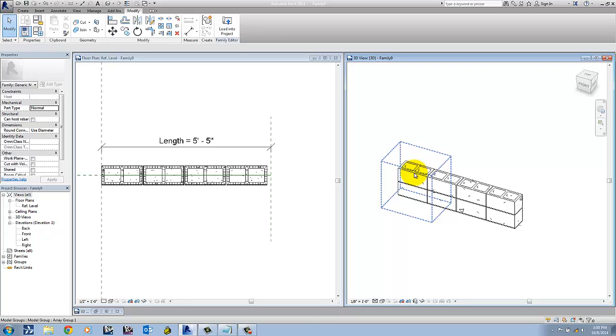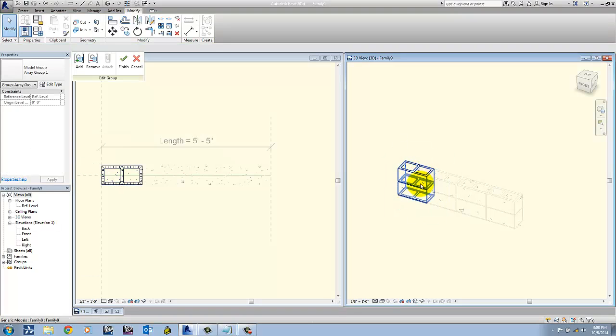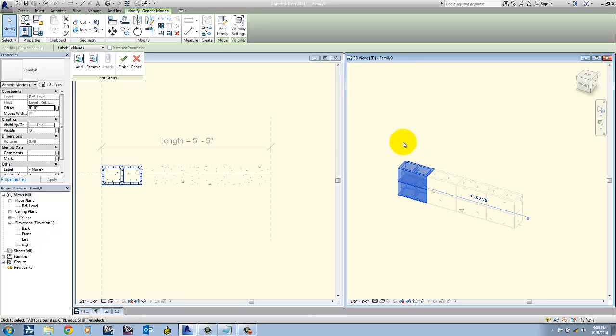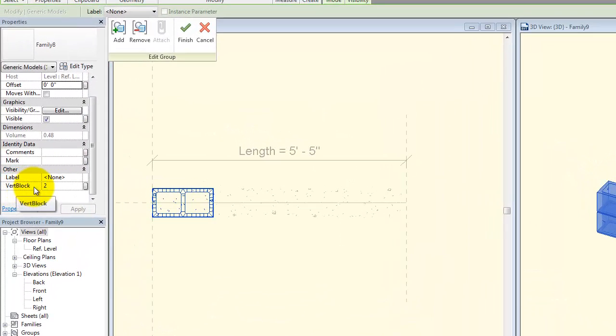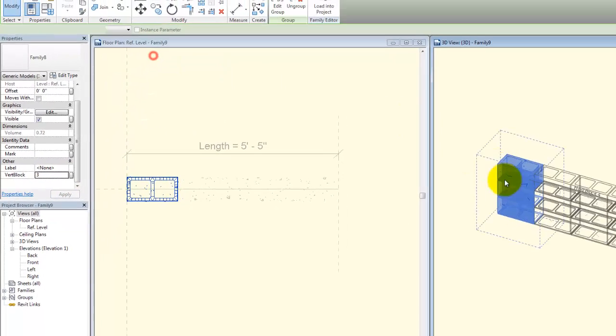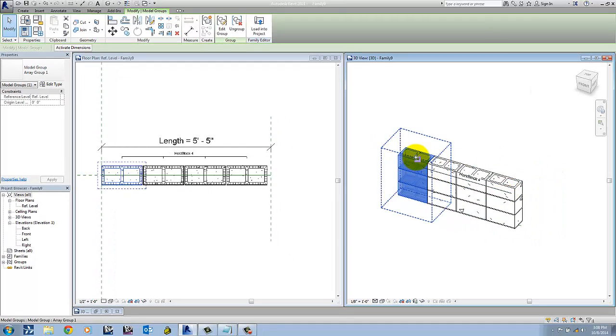So what we need to do is find the parameter that we defined for this nested family and associate it with a new parameter, another vert block parameter, within this family. Then we can have the height and the vert block associate with each other through a formula. So I'm going to click on this guy in our array. If we look over here in the properties, right there, vert block, that's the number. If we change that to 3, for instance, and we finish, it's going to do all of them because they're in a group.